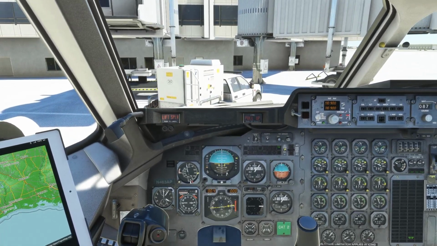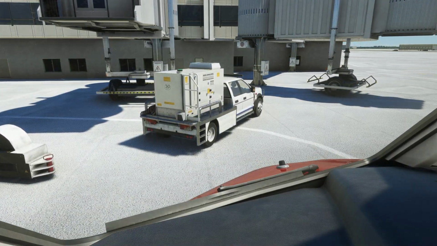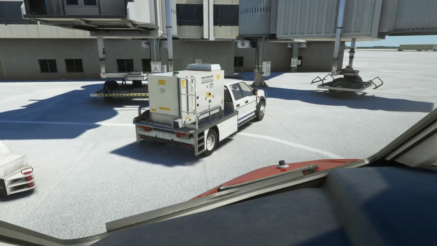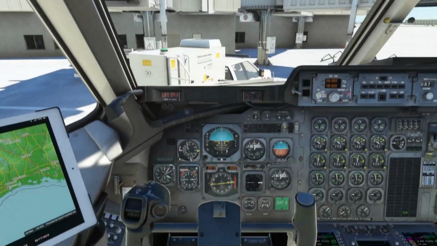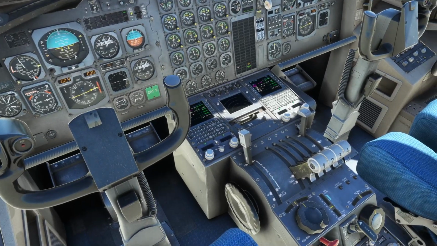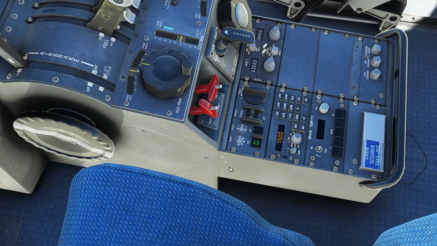There we go, looking good. And should we go slightly forward? Just a little bit. There we go. That's fair enough for me. Park brake is coming on. Squawk should be on standby. It is. Yaw damper coming off.